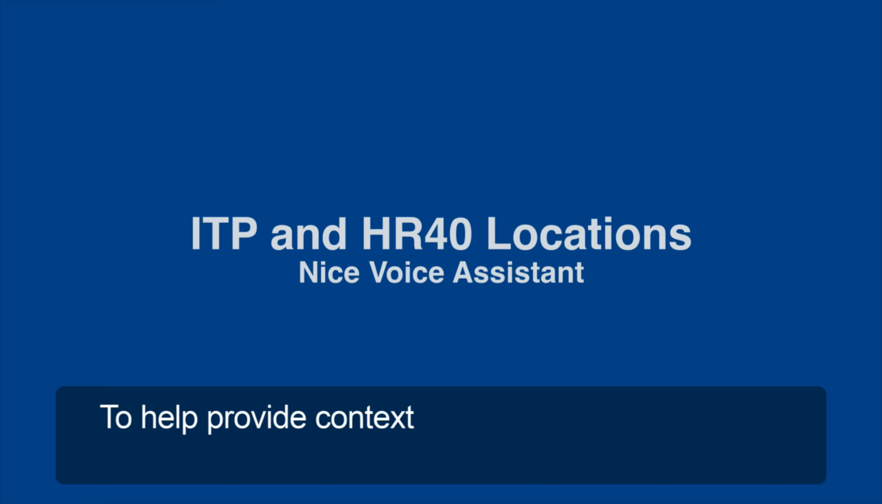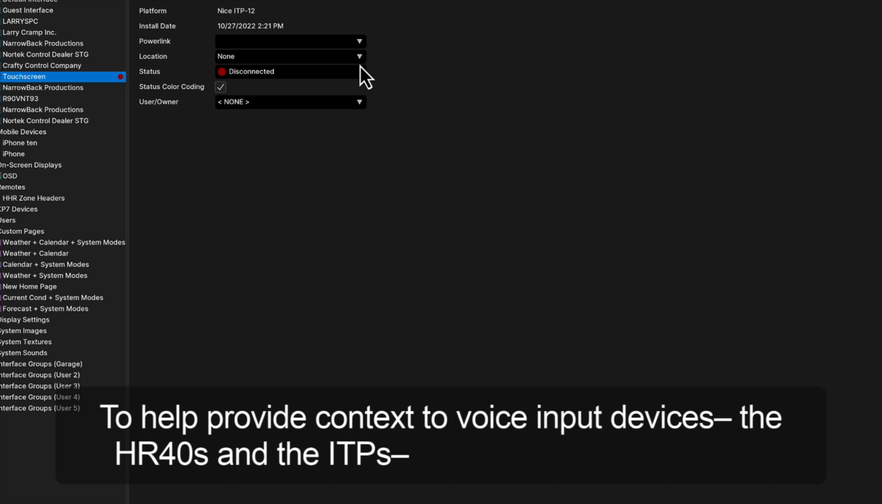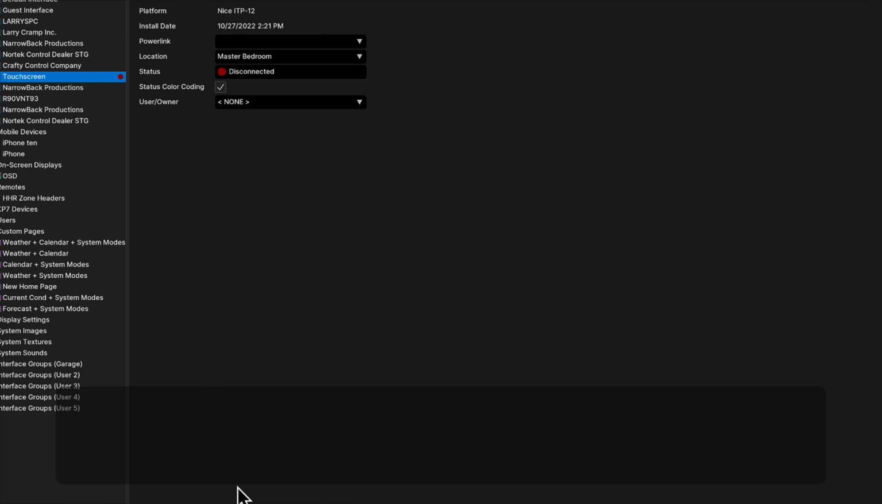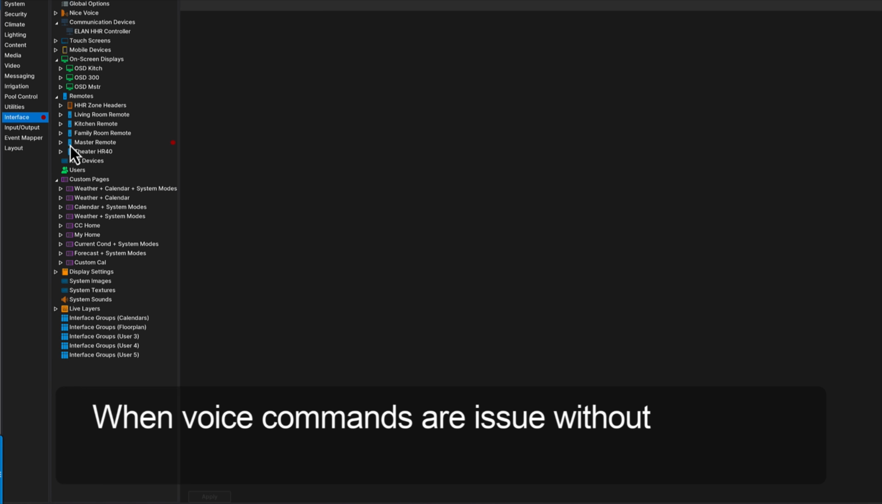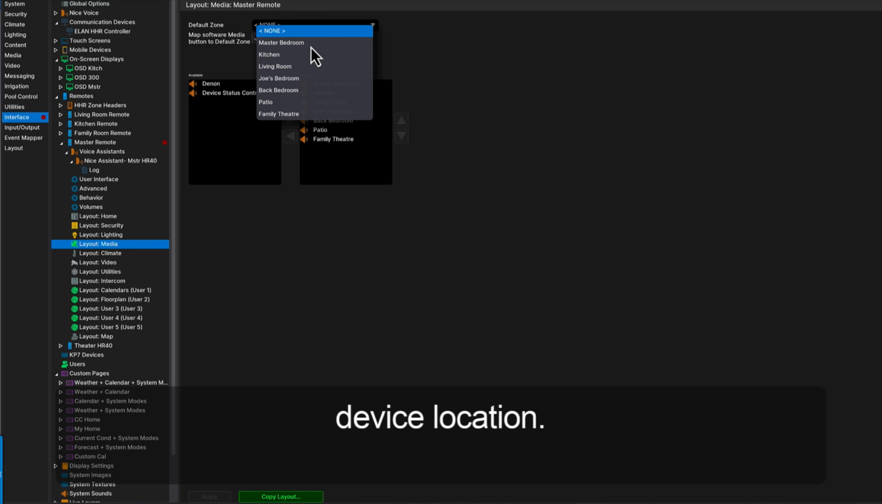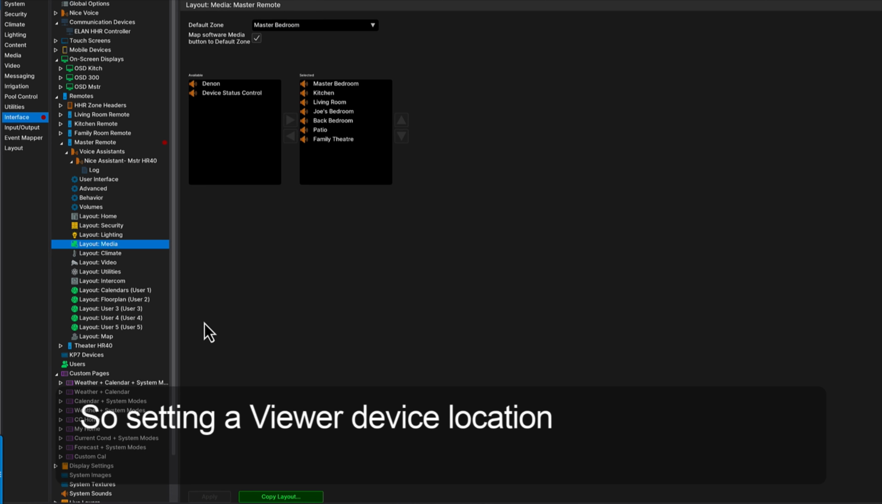To help provide context to voice input devices, the HR40s and the ITPs, the installer should assign default locations for these devices in Configurator. When voice commands are issued without a location mentioned, Nice Voice first looks at the current input device location, so setting a viewer device location is quite important.